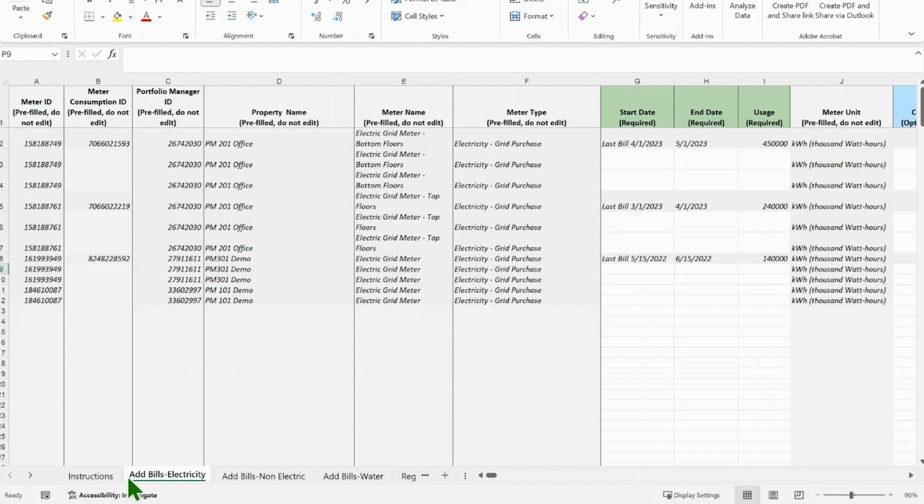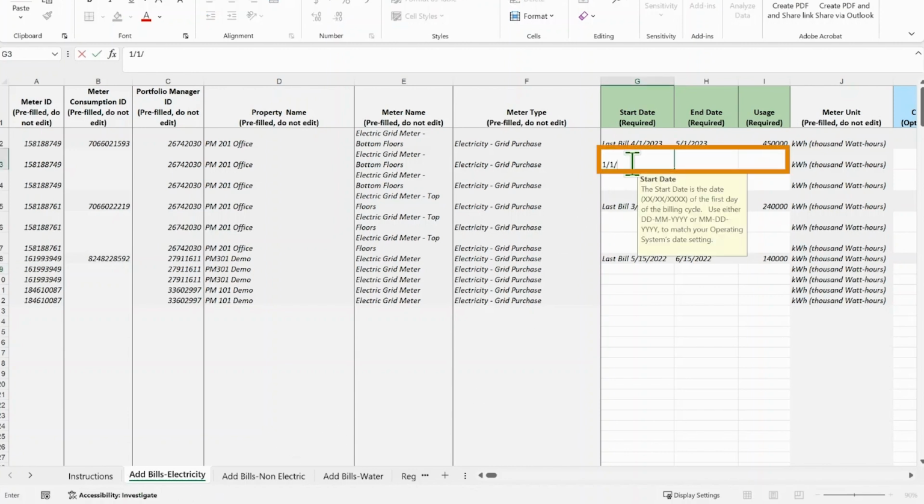If you see something that is incorrect, fix it in Portfolio Manager and then recreate the template. Also, remember that if you change formatting or add or delete rows or columns, you may not be able to upload the spreadsheet to Portfolio Manager. Enter information for at least the required columns as indicated.